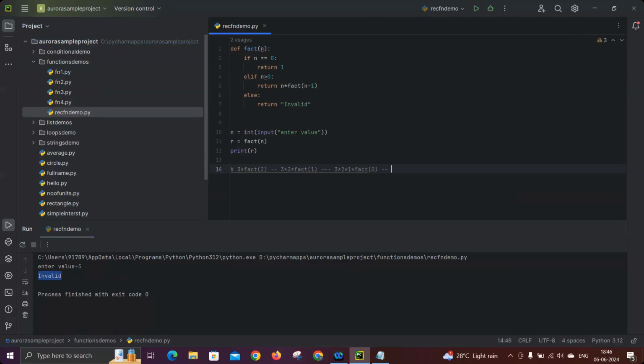So now finally the n value is 0. So now it doesn't continue because n equals 0, it's not calling the fact again, it's simply returning the 1. So now finally it is returning 3 into 2 into 1 into 1. Now this is your final output.